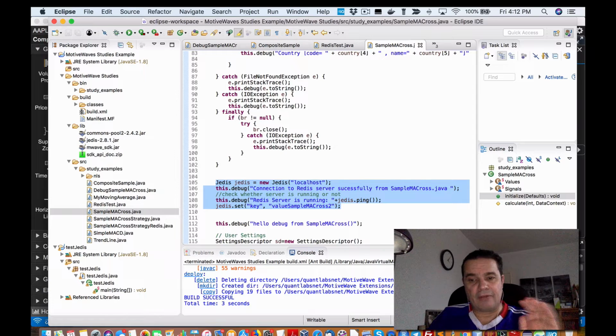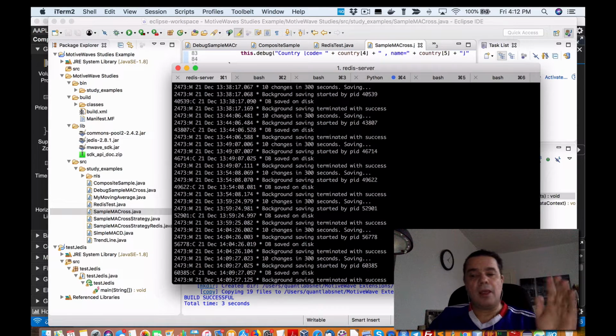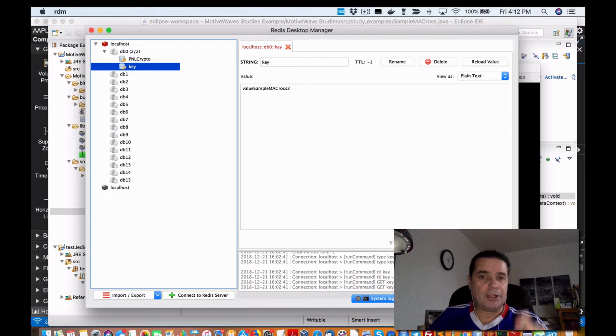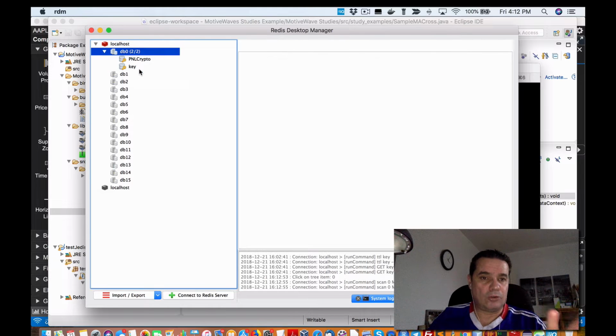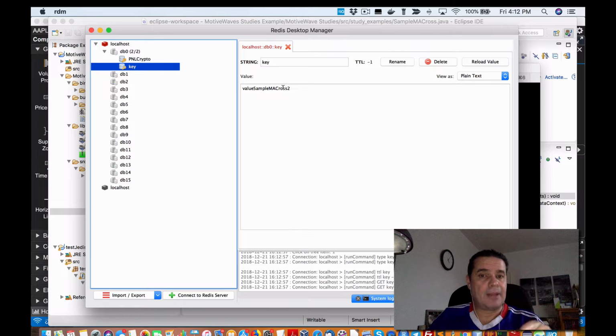So we have Redis, the server, running here on my console. We also have RD Manager, or Redis Desktop Manager, running. If you've seen the strategy I've been running, I've got two files that I'm just playing around with, one called key and then the value.